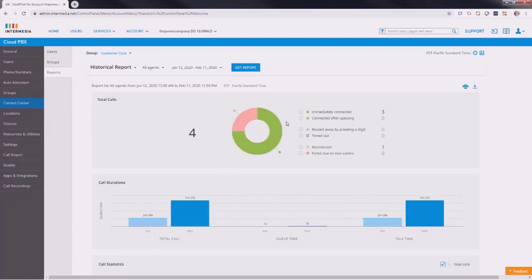These reports are available today as an administrator, but the exciting news is that we're also giving this ability to any managers designated for a particular group. So for example, customer care has a manager designated. That manager would then also be able to see this report specific to their purview of the customer care group.